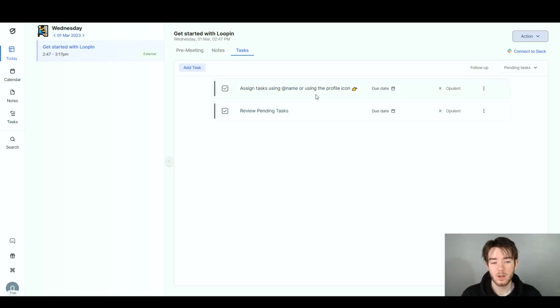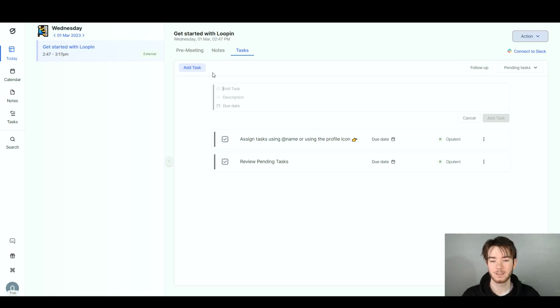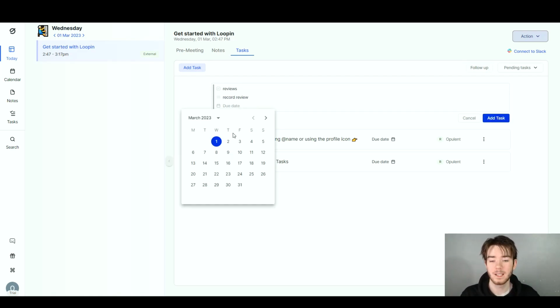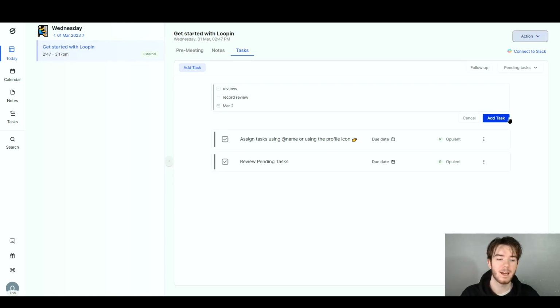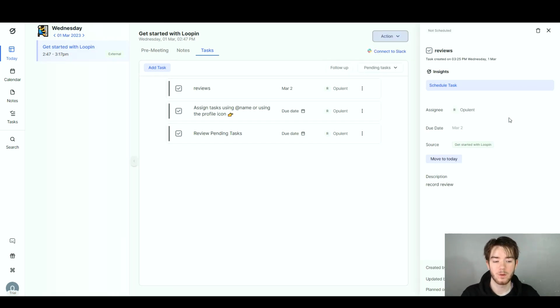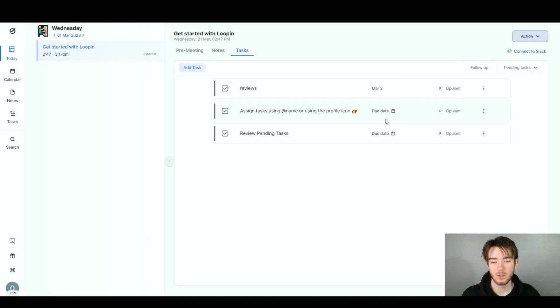We've got the tasks that have already been added by the software here, but if we wanted to add one ourselves, just click add task and then you'd name it, give it a description and the due date. So if I put reviews and then record, and then you select the due date, let's say it's for tomorrow, and add task, and there you go. As simple as that, we've now added our task to this meeting. Very simple and a very easy way to add your tasks to meetings, which is a feature I personally really love.